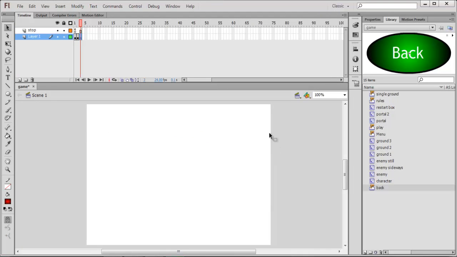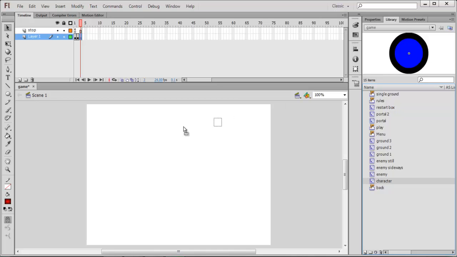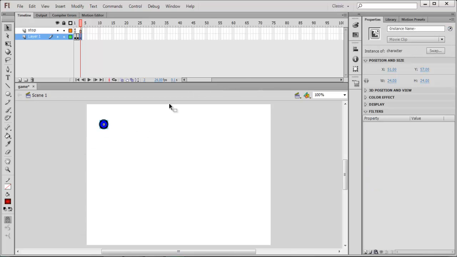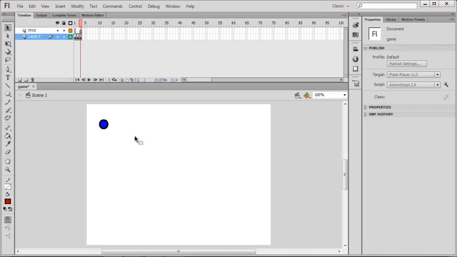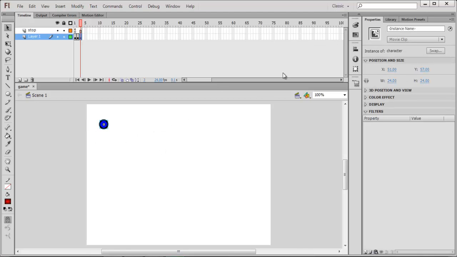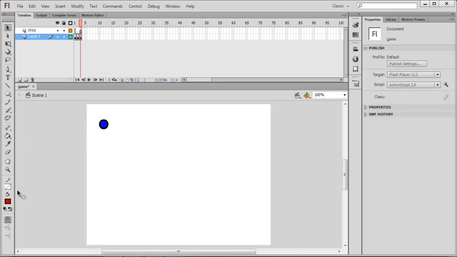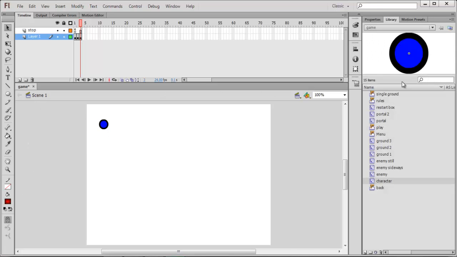Grab your character. I just made a little circle, dark blue with a border around it. Make sure it's not grouped, so break it apart. Make sure you set the stroke to something high, like 4 or 5, just so it avoids glitching. I'll explain that a bit later.